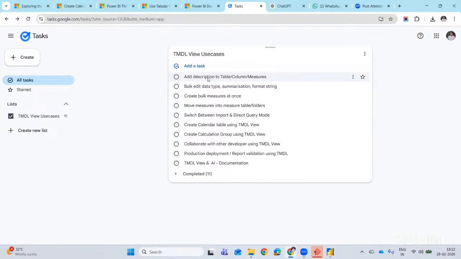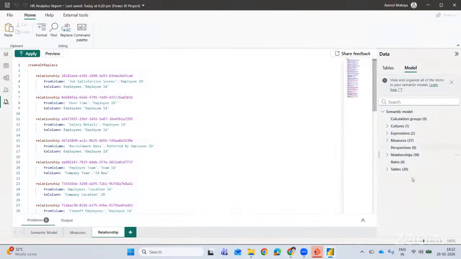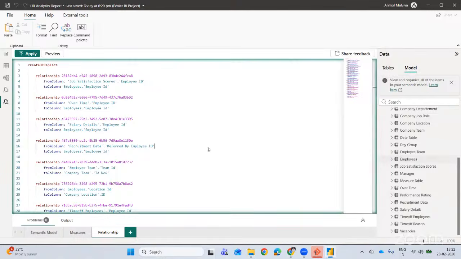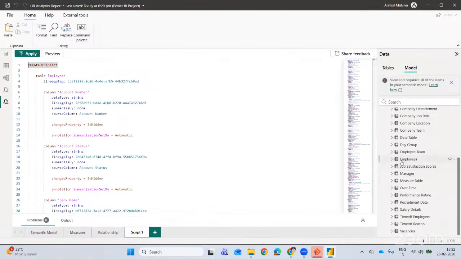Starting with the first one: add description to table, column, and measure. Now come back here. Instead of dragging and dropping the complete semantic model, we will play with the table. Let's say I drag and drop this employee table. Right now, if I hover over this employee table, you will see some details available in the tooltip. We have the name of the table, which is employees, then the storage mode and data refresh. But as a best practice, for all the tables or all the measures you are creating, we recommend adding some kind of description.